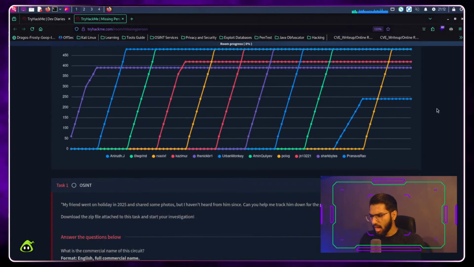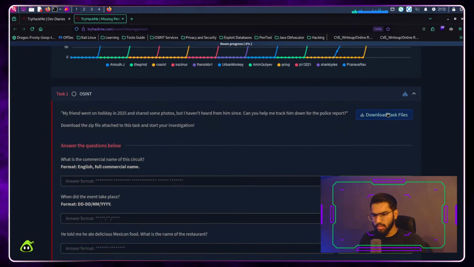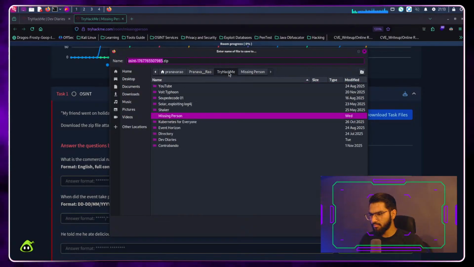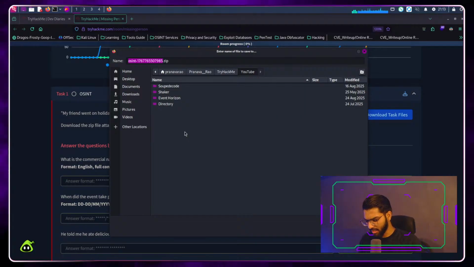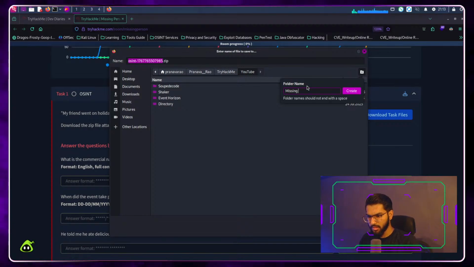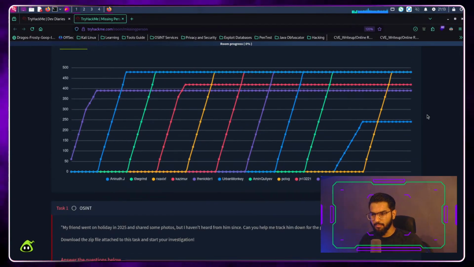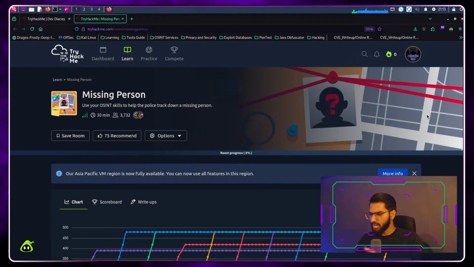Right here, let's download the task file and save it in my downloads folder. I'll create another folder called YouTube. Okay, it's already there. I'll create a file called missing person, save that file, and click on save. That's done. Now, let's start reading what exactly is here.